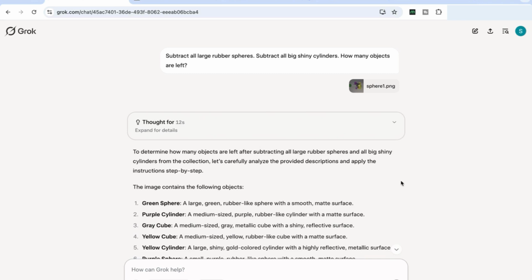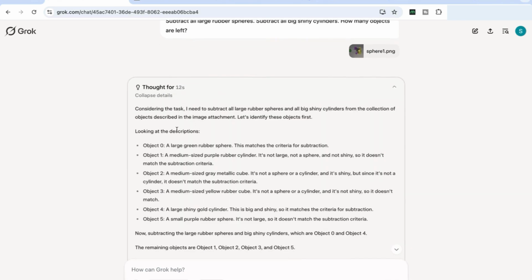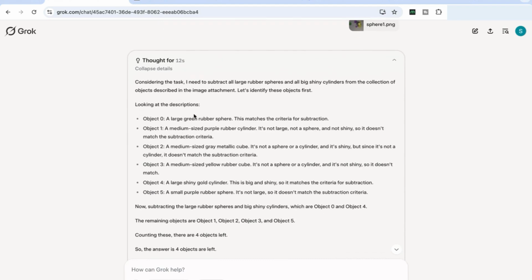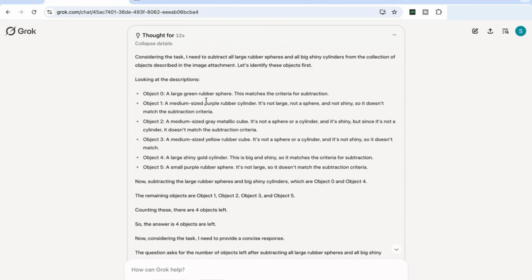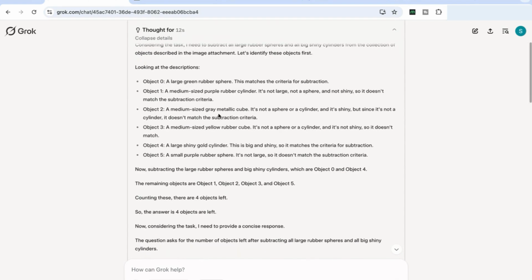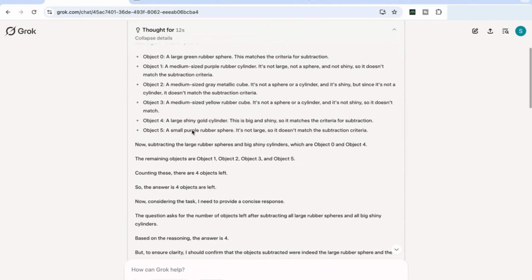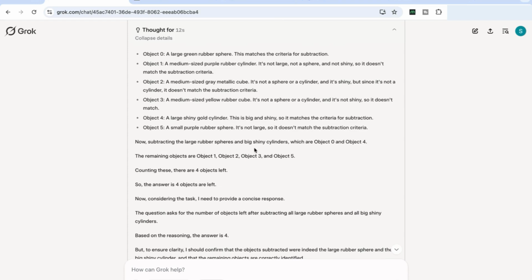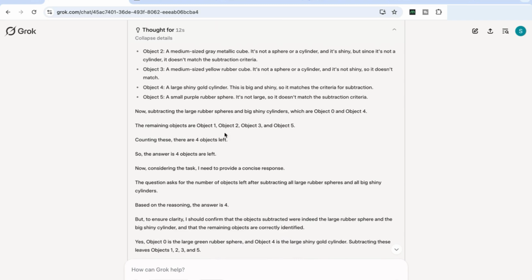Okay, so if we look at the response, we can see now that it's thought for 12 seconds. And if we expand it, we can see the thinking process. It's looking at the descriptions of the different objects. So it's got a large green rubber sphere, it's got a medium-sized purple cylinder, and so on. Now subtracting the large rubber spheres and big shiny cylinders, which are object 0 and object 4. The remaining objects are object 1, 2, 3, and object 5.